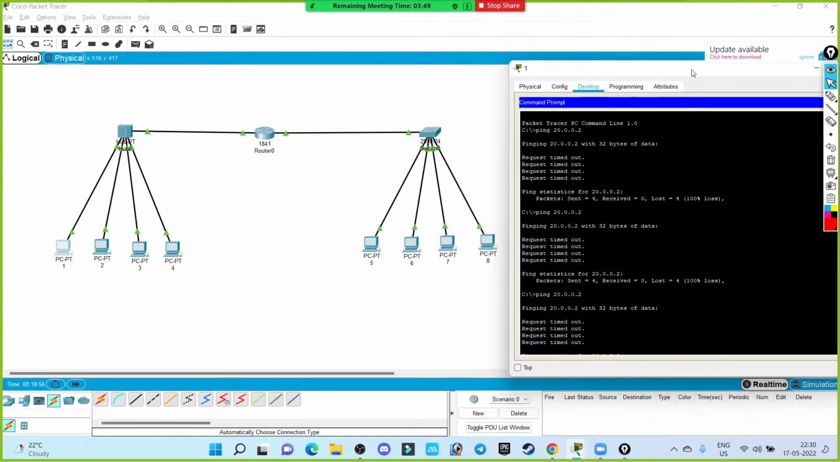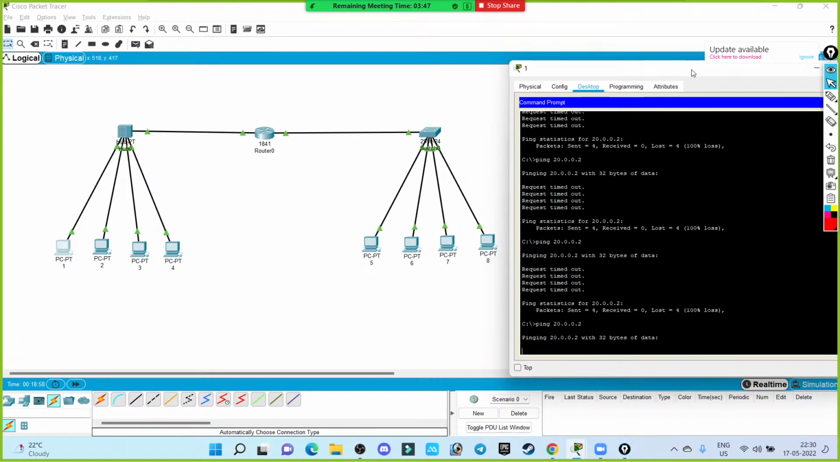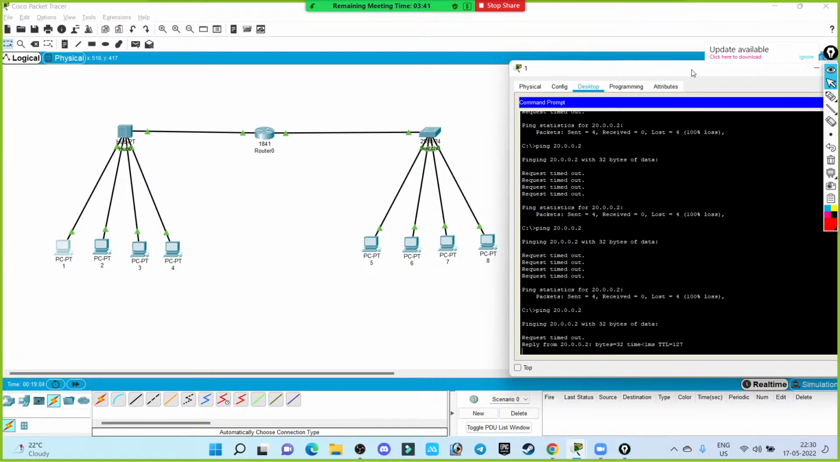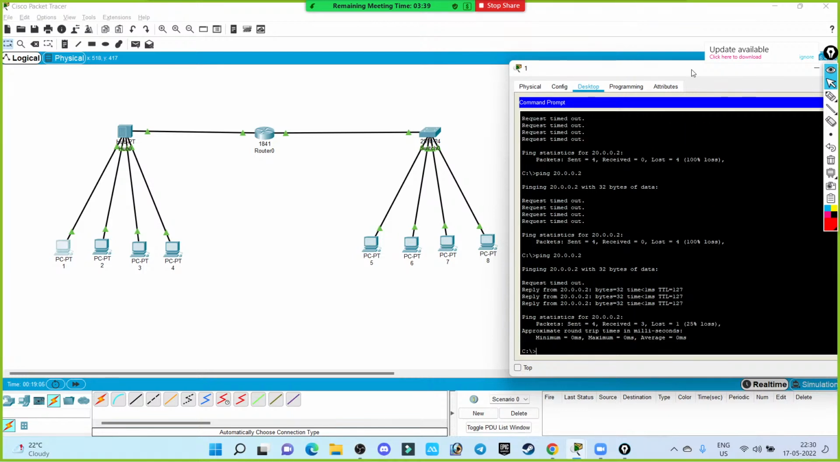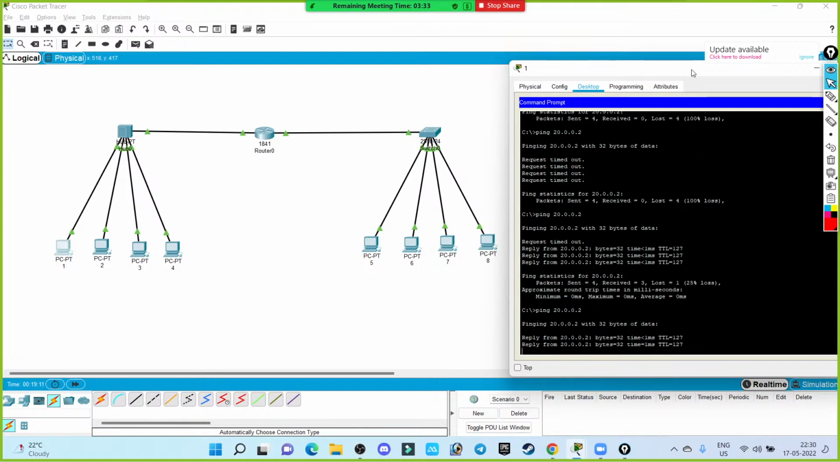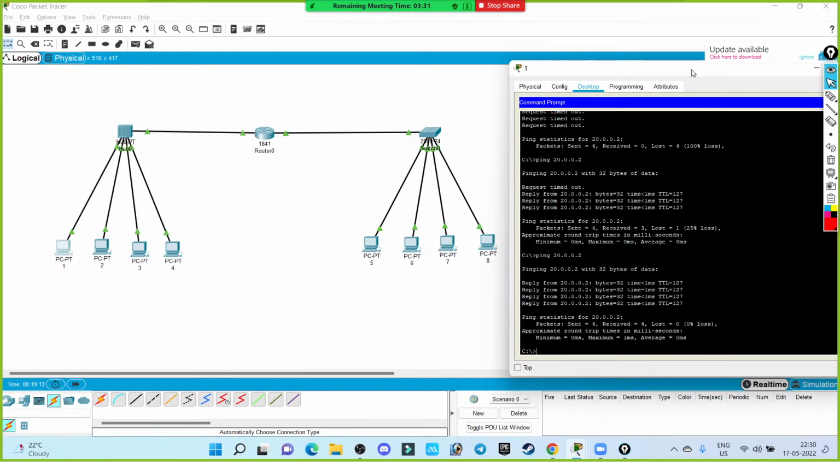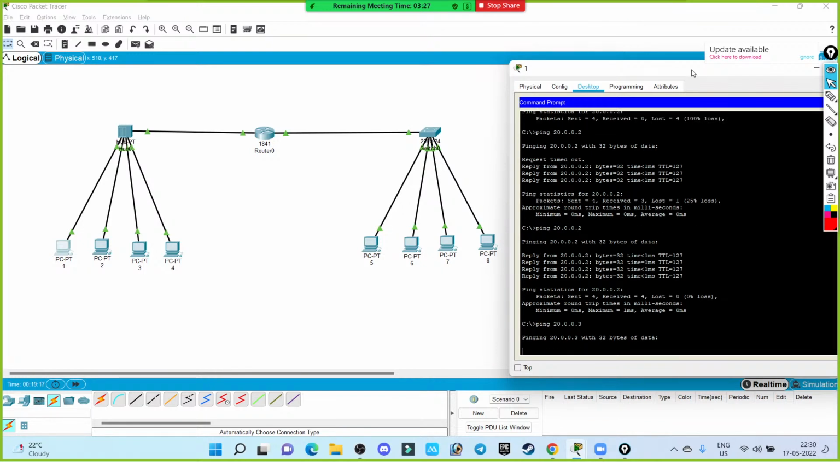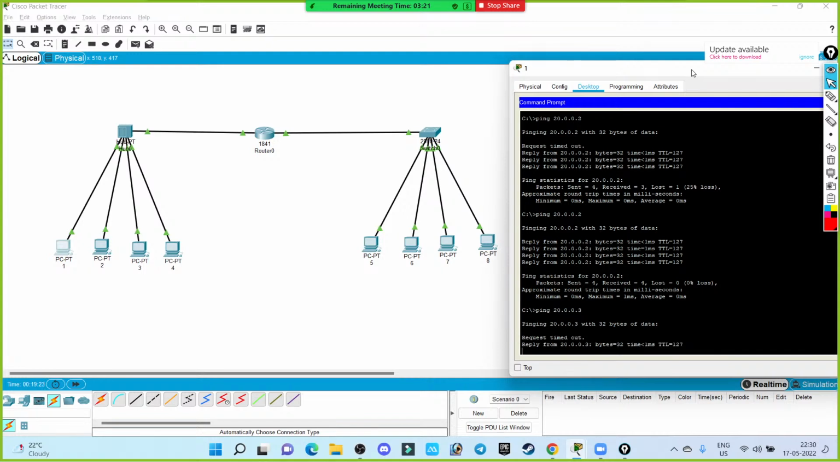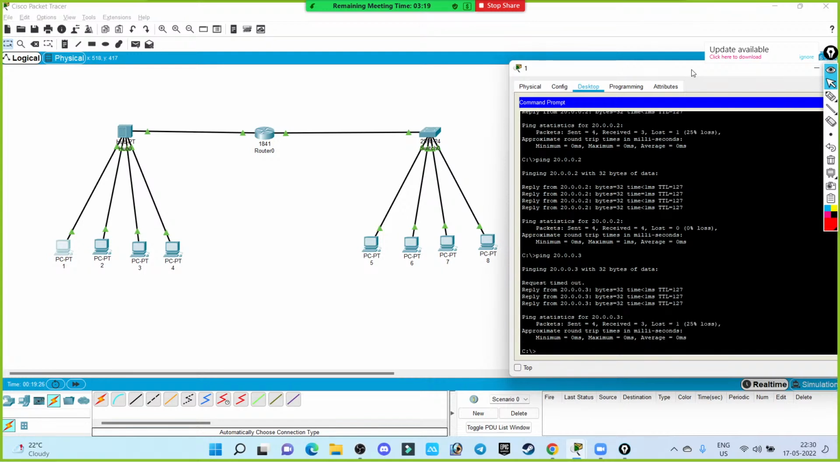Let's do the practical. The first packet is always going to be request timed out, but next time you will get the reply. See again, now you will get the reply properly. Now let's try to ping the next PC, that is 20.0.0.3. Again, the first packet is going to be request timed out, and next time you will get the reply. So how is the practical?